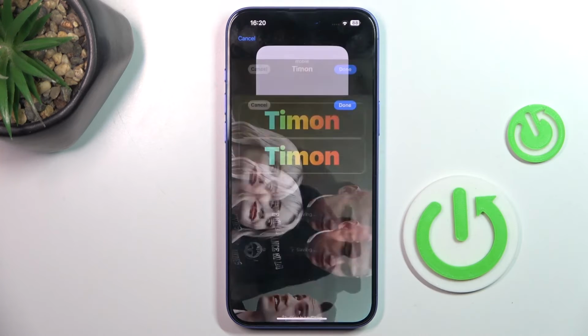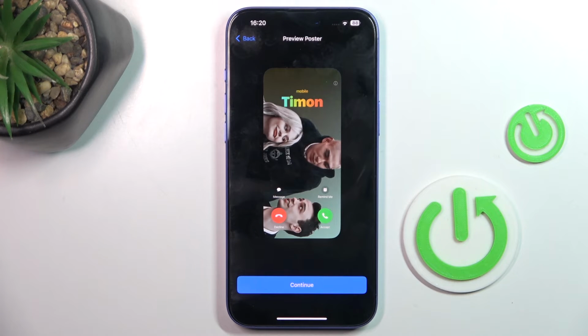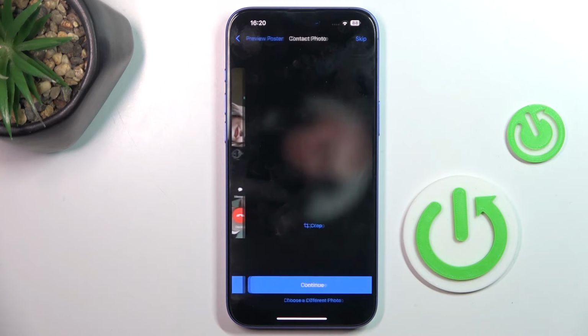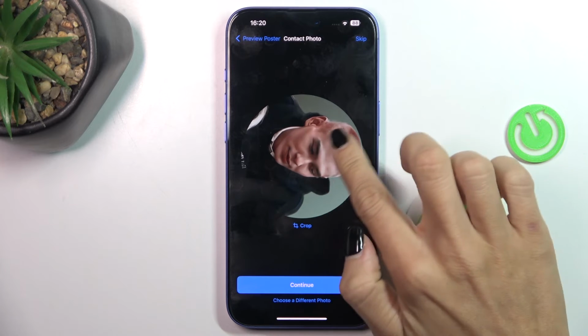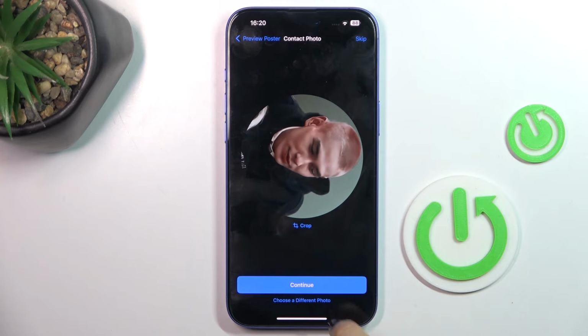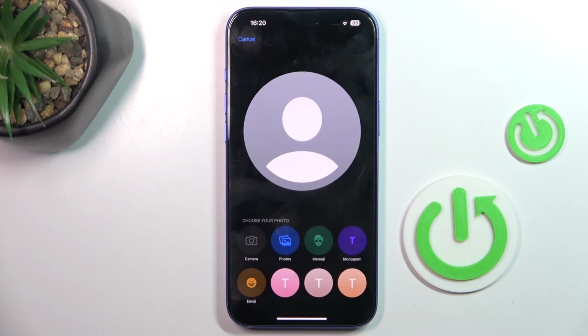So tap on done, and the poster is added. This is how it looks. Tap on continue, and now you can smoothly crop contact photo. Let me just choose a different photo.